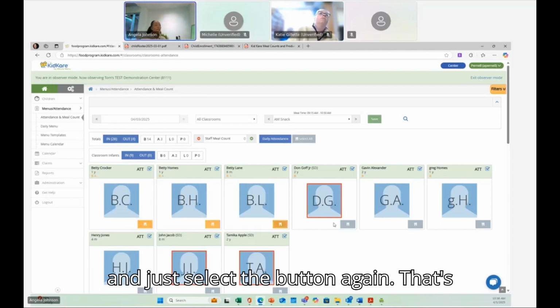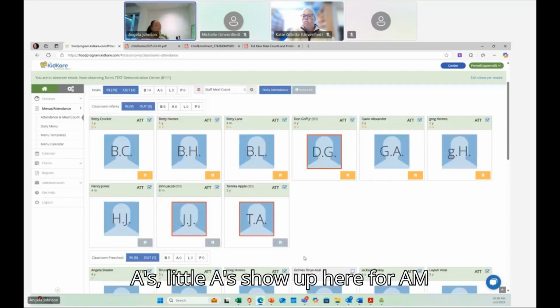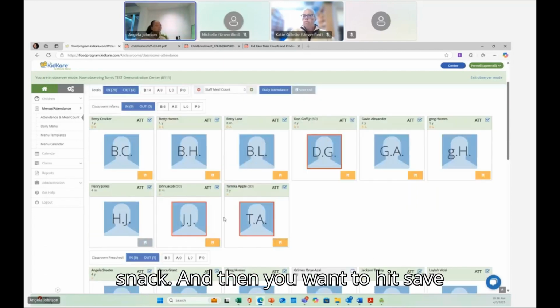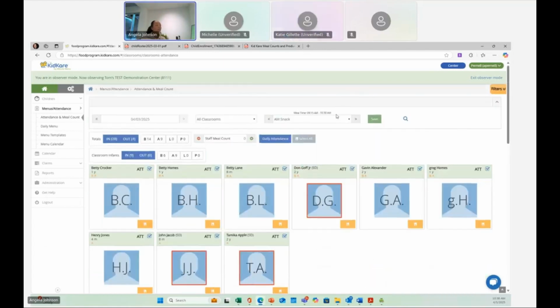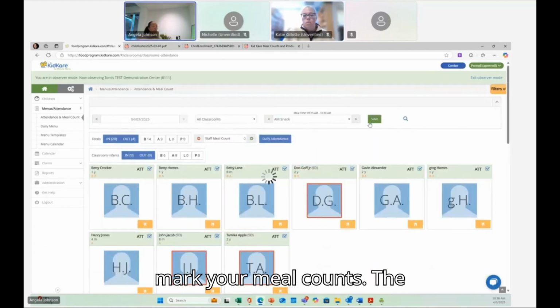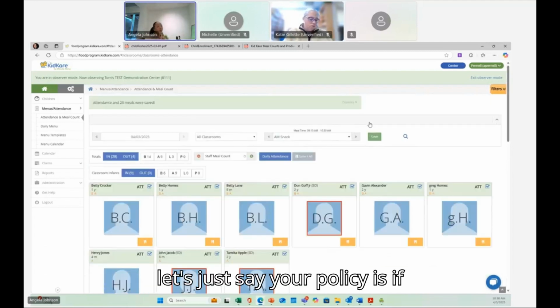All right, so you go ahead and mark your AM snacks and just select the button again. That's all you're doing. And you see little A's show up here for AM snack. And then you want to hit save after you're done. So that's one way to mark your meal counts.